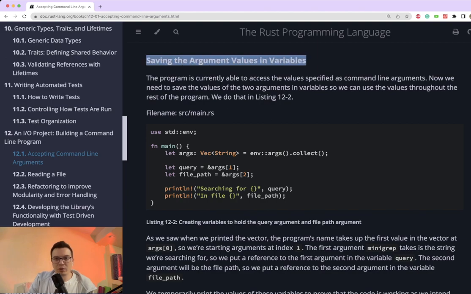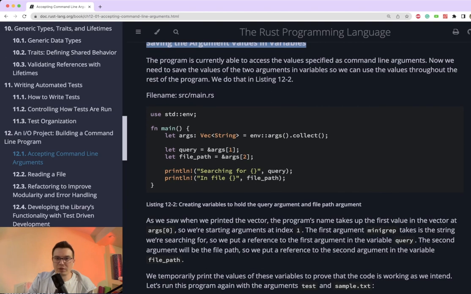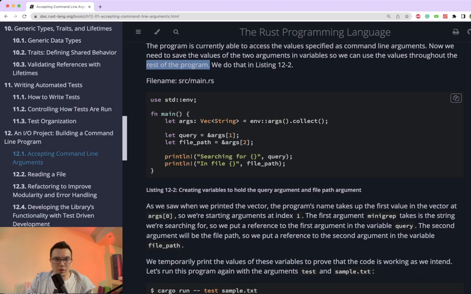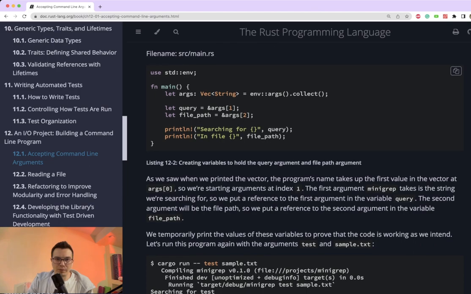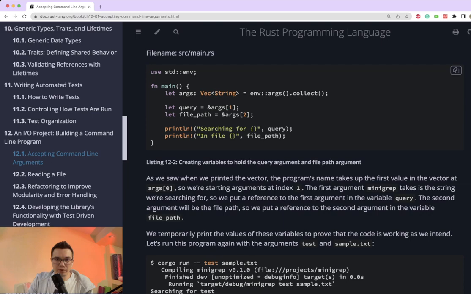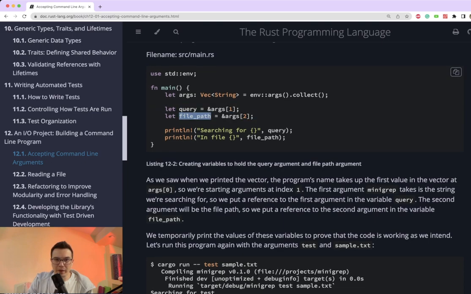So, saving the argument values in variables. The program is currently able to access the values specified in the command line arguments. Now we need to save the values of the two arguments in variables so we can use the values through the rest of the program. We do that in Listing 12-2. Okay, so this is what we have, and now we can create query and file path.